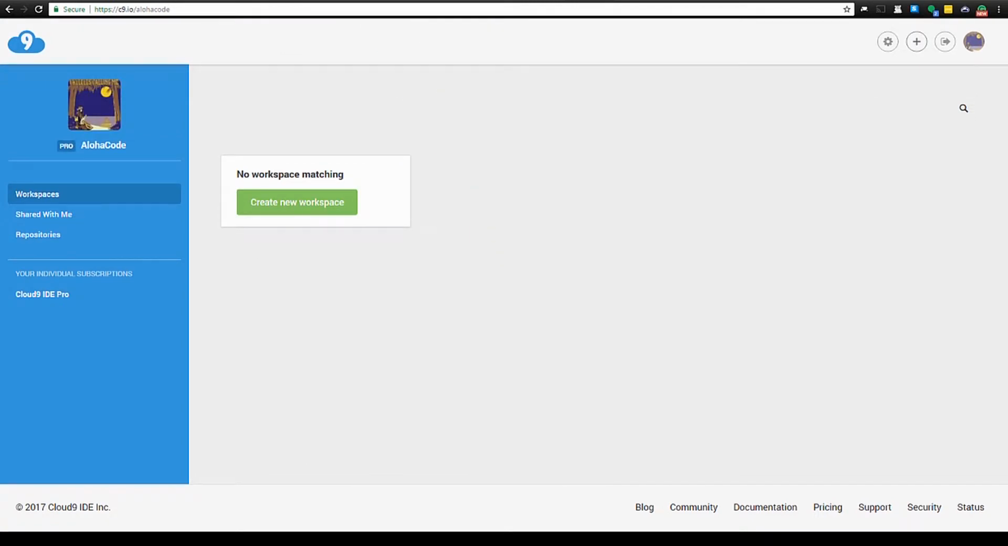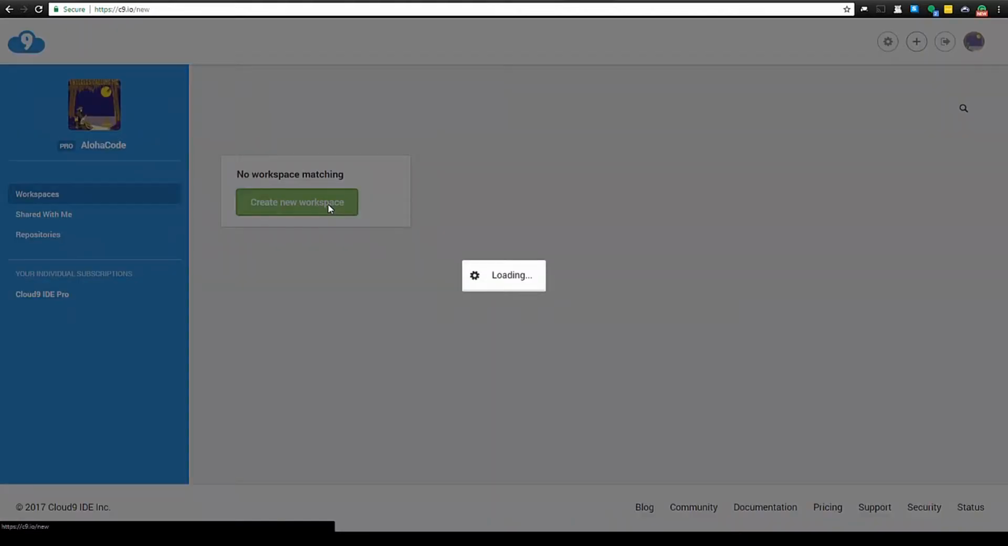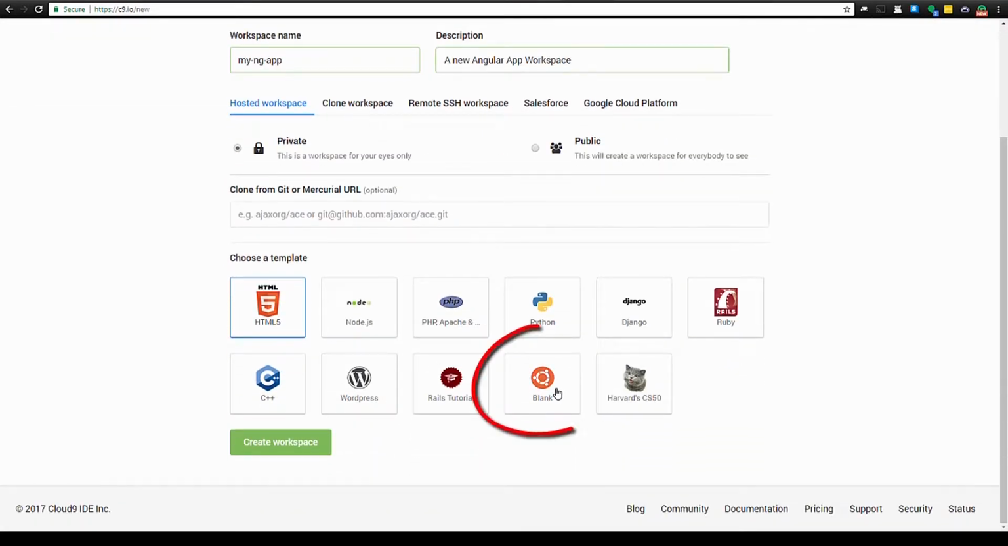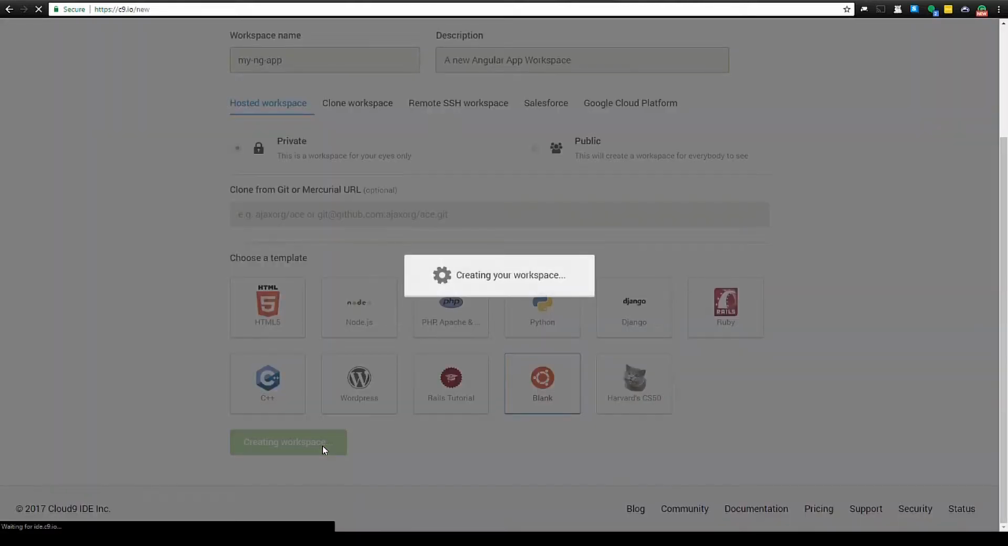So here I am in my Cloud9 account dashboard, which is the main screen of my Cloud9 account. I'll create a new workspace and name it My NG App. NG is short for Angular. I'll add a description. And I'm choosing private access. You can choose private or public. It doesn't matter. And then be sure to use the blank template to set up a really basic project. Then click the green button and Cloud9 will chug away and set up a new workspace for us.